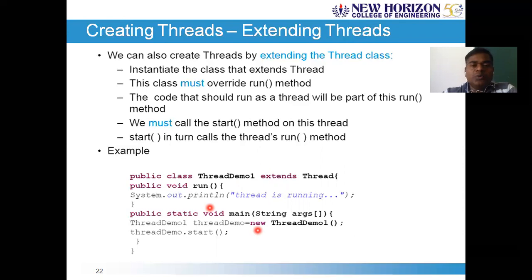Now, how do you create objects in Java? new is the operator, followed by ThreadDemo1, which is the class you have defined, where you are creating a new thread. This is the object creation, and you assign it to a reference variable called threadDemo. This reference variable should be of type ThreadDemo1 because ThreadDemo1 is your class name. Now, you have defined a class and you have done all the things.